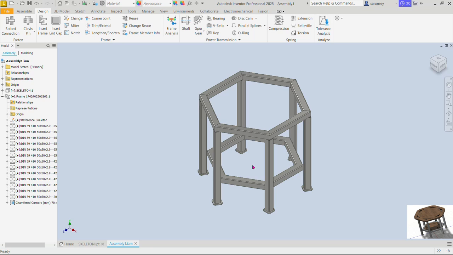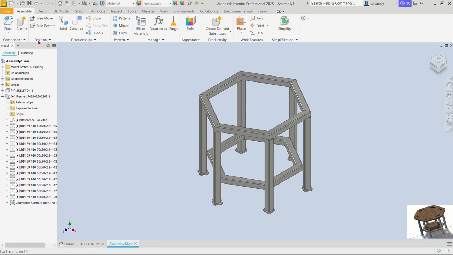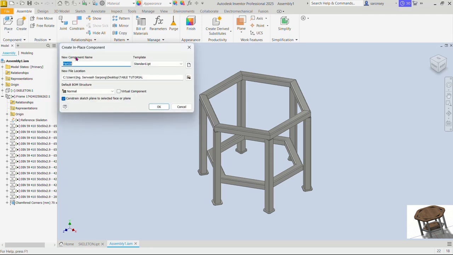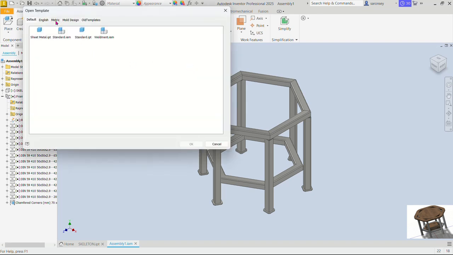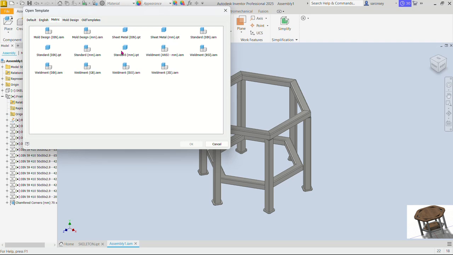We know we are in an assembly template, but still we can create a part within an assembly template. Let's see how that is done. Let's go back into the assembly tab, and this time let's click on create. Now I am going to specify the name of this component, that is going to be the slab 1. Now let me pick the type of sheet template I want. I can do that here. So browse template. Let's go into the metric template and pick the standard millimeter IPT template like we would have done if we were opening a new sheet template from the home page.